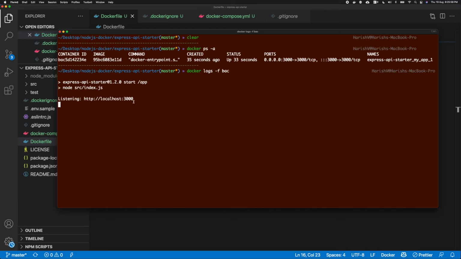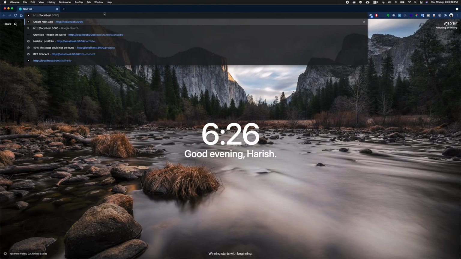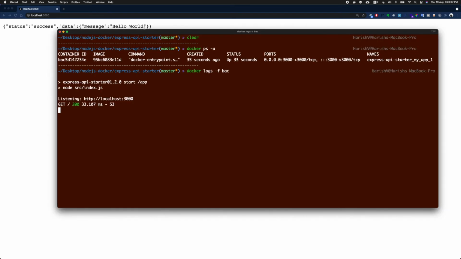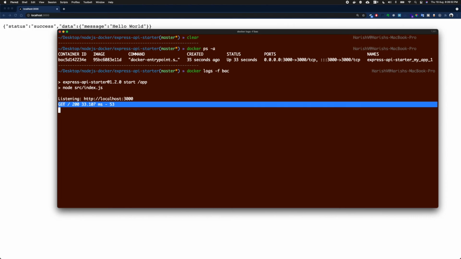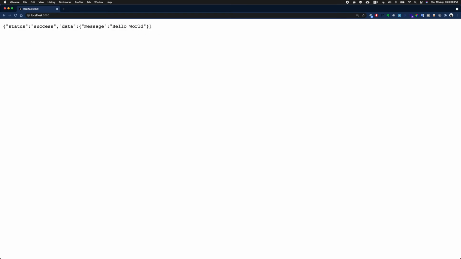To really know if this is going to work, we should be visiting localhost:3000 to see if it shows anything. So let's do that. I'm going to bring up my browser here, and I'm going to visit localhost:3000, and we can see, as expected, it says status success, data, message, hello world. If you go back to the Docker container, in the logs you can see that we actually accessed the root route here, which is slash, and the response was 200, and this data was given back.